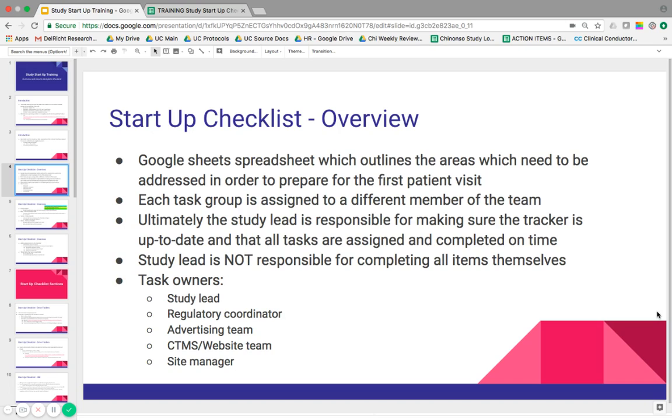So even though the startup checklist is kept up with and monitored by the study lead, that study lead is not responsible for completing all the items by themselves. It's a lot of work and it takes a lot of coordination to make this work. It's just that you're the point person for making sure that it gets done on time. So a few examples of the task owners for this process are the study lead, the regulatory coordinator, the advertising team, CTMS and website team, and the site manager, of course.